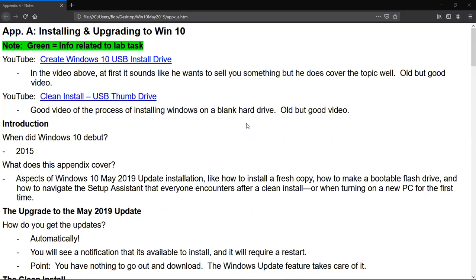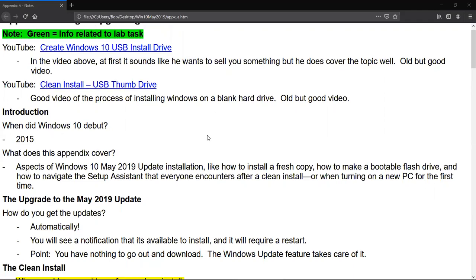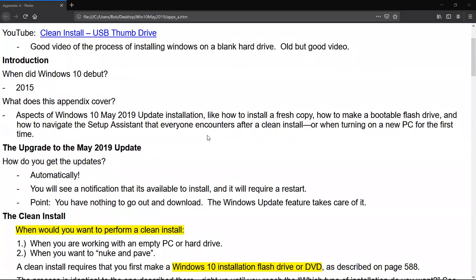The first one shows you how to create a Windows 10 USB install drive. And the second one shows you how to use that drive to install Windows 10 on a computer with nothing on the hard drive, right? So when did Windows 10 first come out? 2015. I remember even before that, the beta was out and I had that. So I was pretty excited about Windows 10.